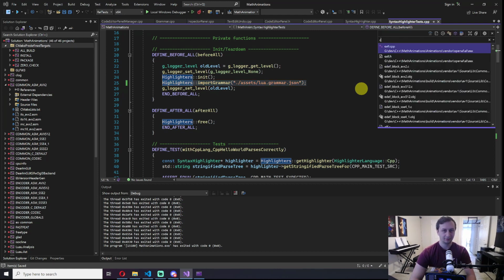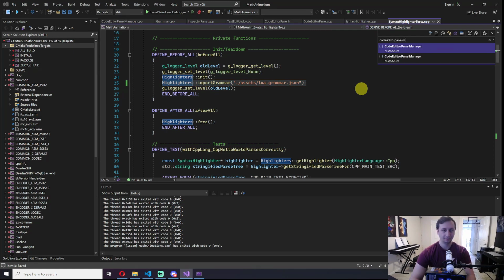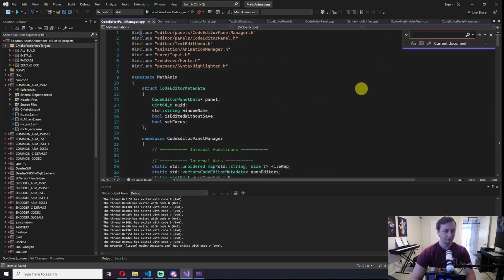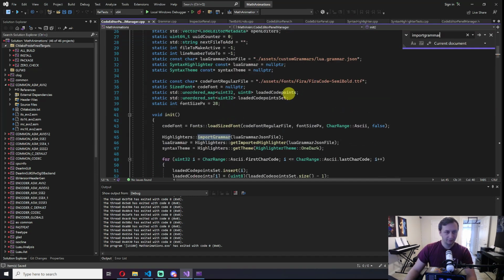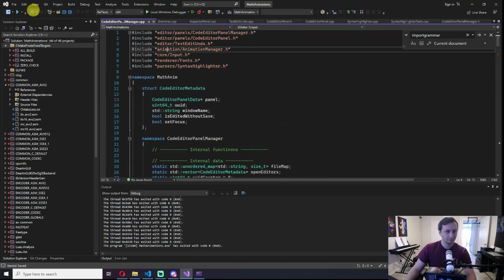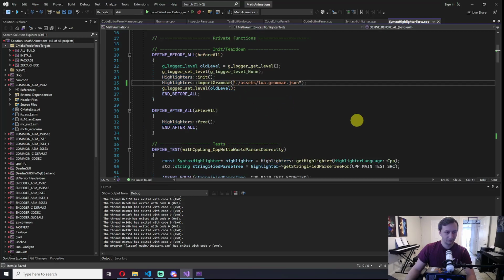Let's just check code editor, panel manager, CPP, highlighters. Let's just do import grammar, which is assets custom. Yeah, okay, it's a good thing I checked that. So let's do that, and let's do that here. Yeah, that looks good. Cool.